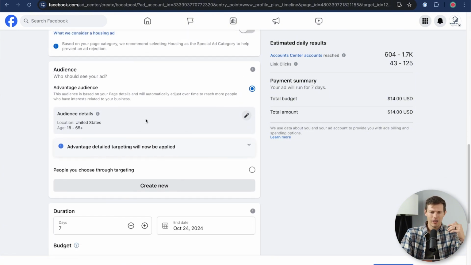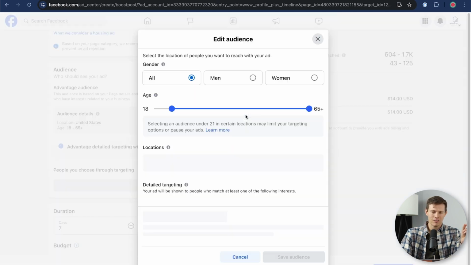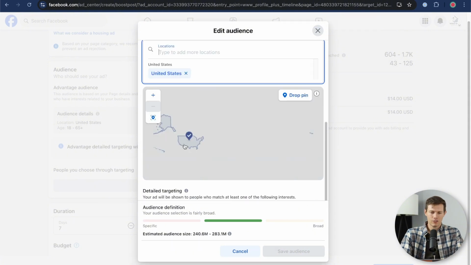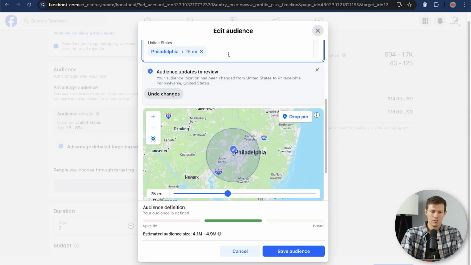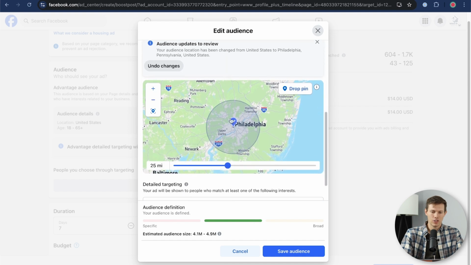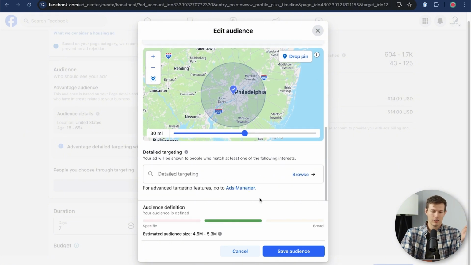The audience, we could just say right now, United States looks good. We could narrow down specifically where they are. So if we click the pencil icon, the geography, let's just say Philadelphia, Pennsylvania, plus 25 miles. You can change how far out to maybe plus like 27, plus 30 miles. Anyone in a 30-mile radius is a potential customer here. So it says right now, that's not too broad, not too narrow. There's about 5 million people that they can advertise to in that radius there.